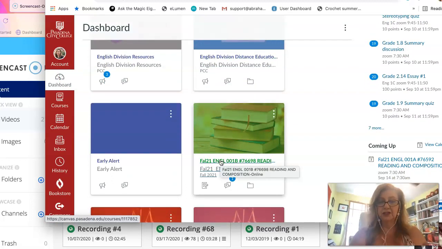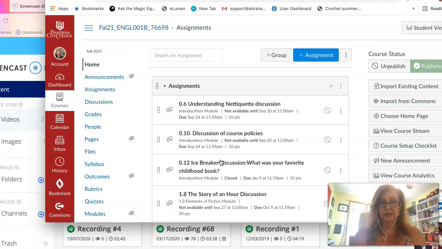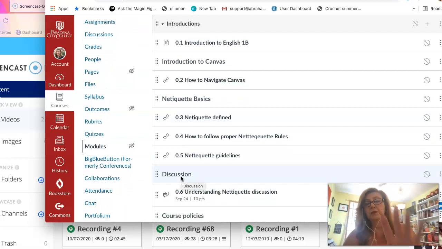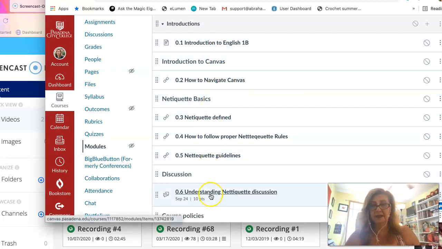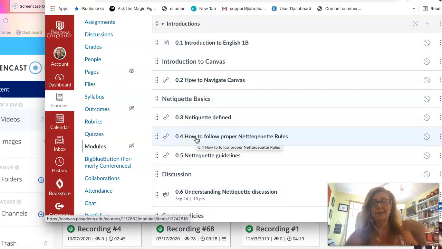So this is your Canvas shell for your English 1B course. When you're working with the course, you're going to be working in modules. I would like you to stay in the numerical order that I have for you. I have all your modules numbered and all your due dates for everything, whether it's a discussion or a quiz or an essay. And these modules help you establish some sort of thinking process for what's going on in the class.